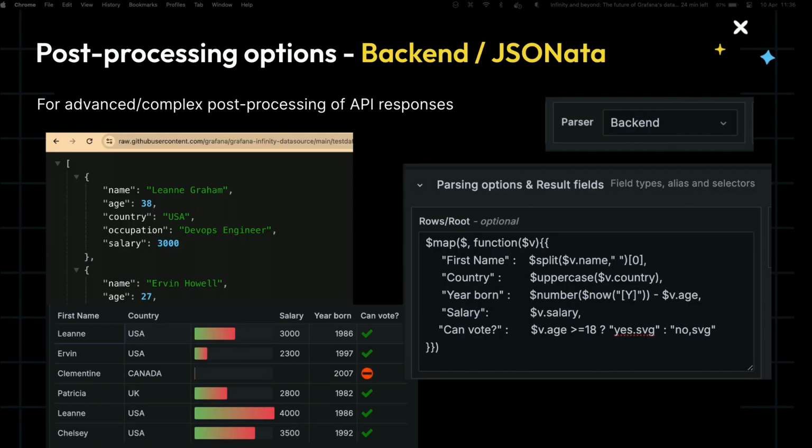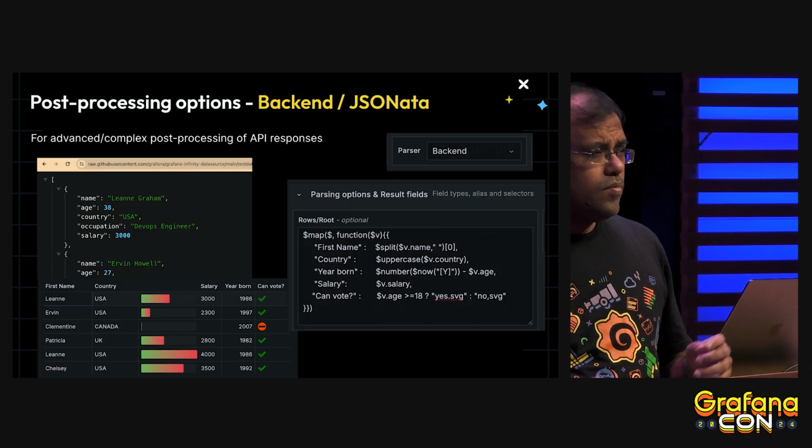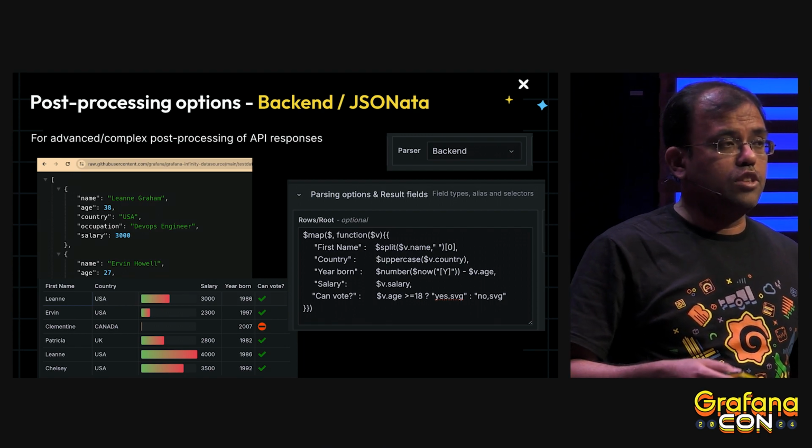Right. Again, all this UQL and front-end parsing happens in the front end, but in the Grafana world, what we want is we want more.